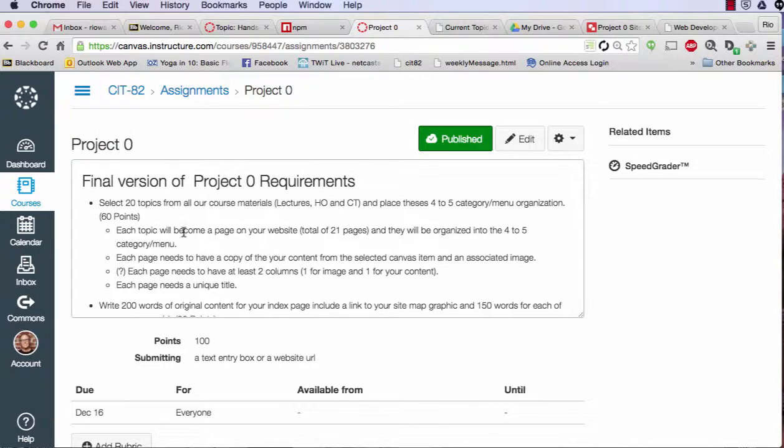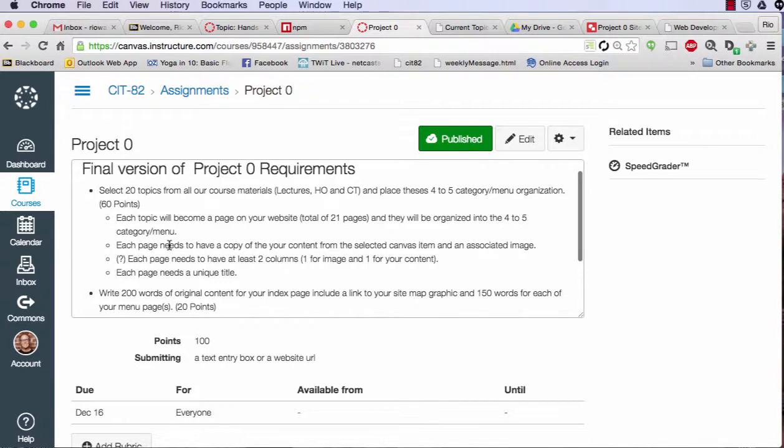And then each topic will become a page. This is still true for a total of 21 pages, and so the index page is not included in this 20 like before, right? Each page needs to have a copy of your content from the selected Canvas item. This is an associated image, nothing new here.